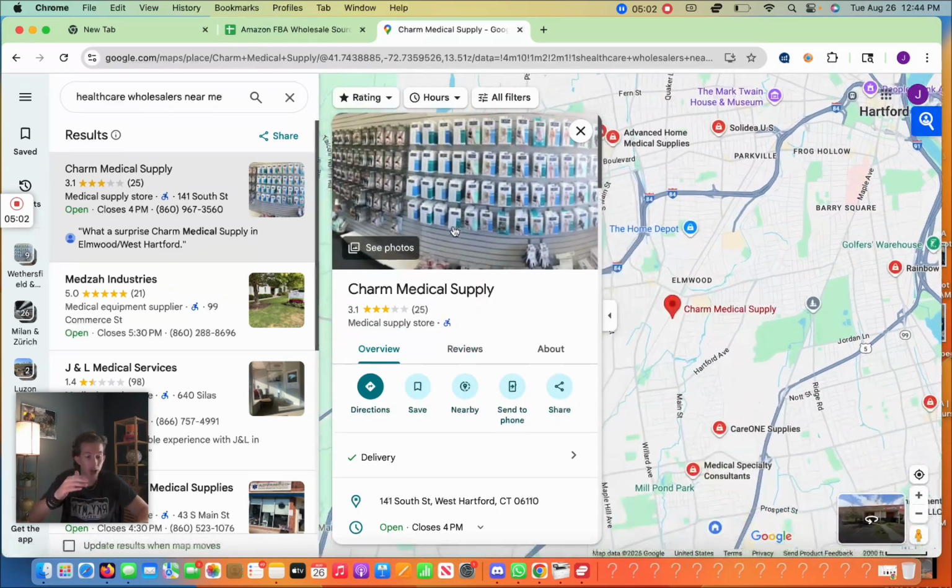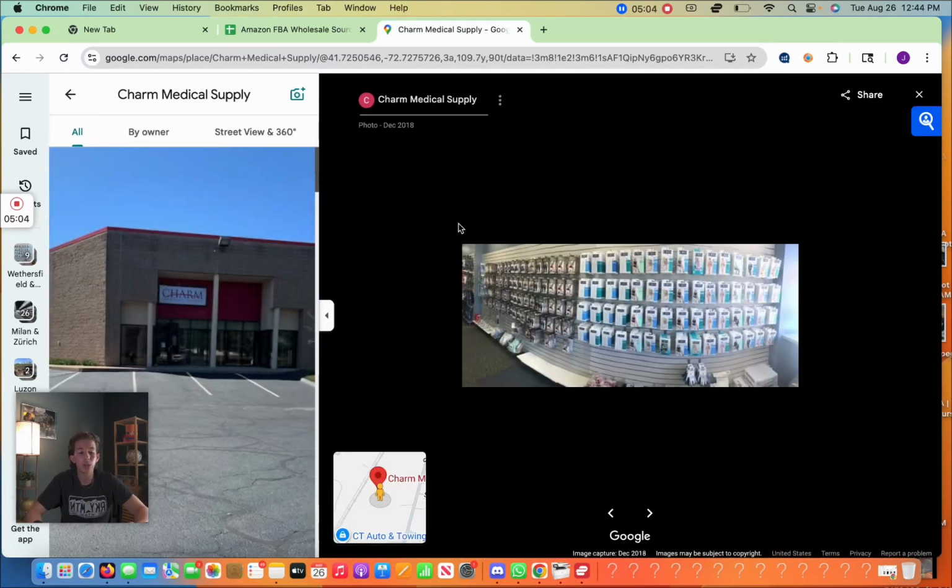So let's look at this company, Charm Medical Supply. What I always do is dive into the picture of the company to see the outside of the building, to make sure it's actually a proper wholesale building. Because if they have a house or a garage, chances are they're not a proper or authentic wholesaler, because who in the world does business out of a garage? It just doesn't make sense. So the first thing I want to do is make sure they actually have a building that people go in and buy in bulk from, because people aren't buying 1 or 2 units, they're buying hundreds of units.